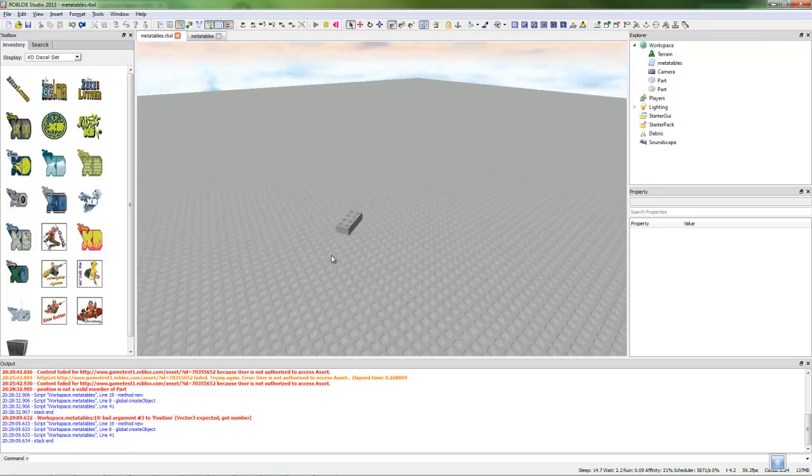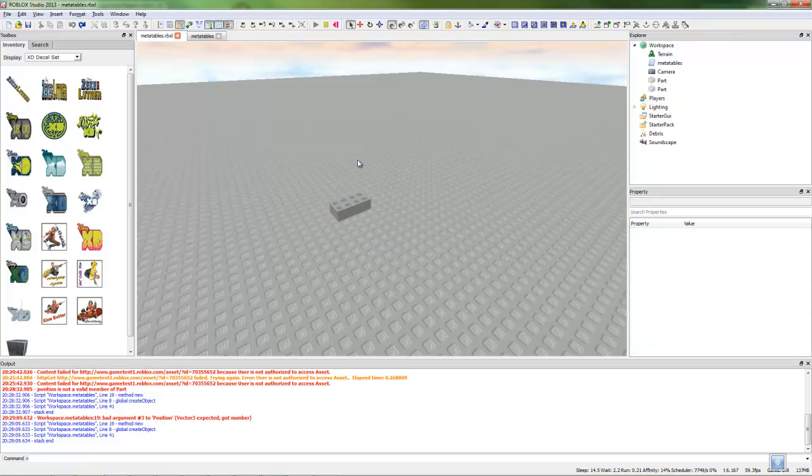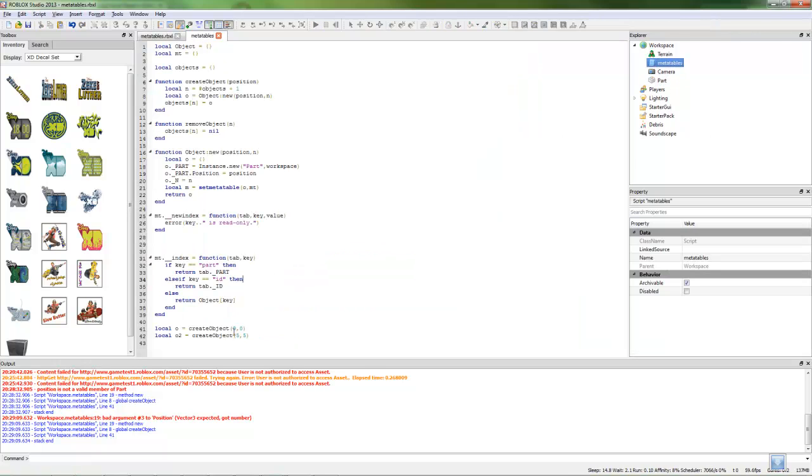Vector3 expected, got number. So we've created one here, something else is broken. But that's because we typed 5, 5 instead of Vector3.new. I did it here as well. Vector3.new(0, 0, 0). Vector3.new(5, 0, 5).